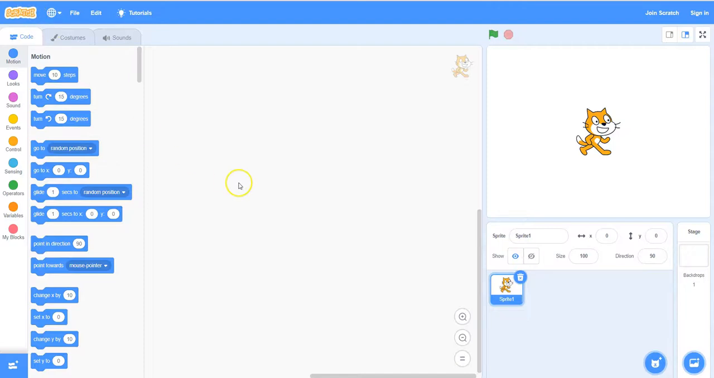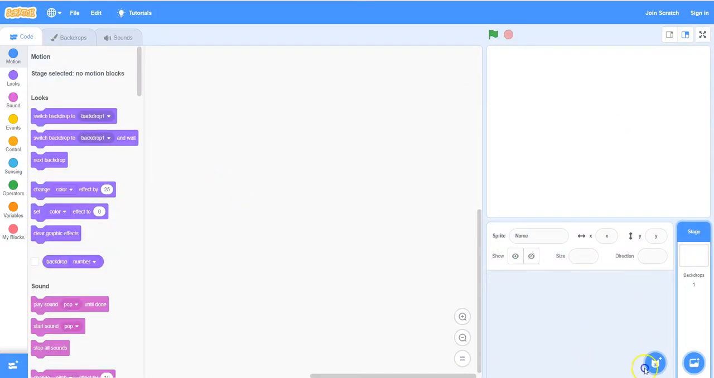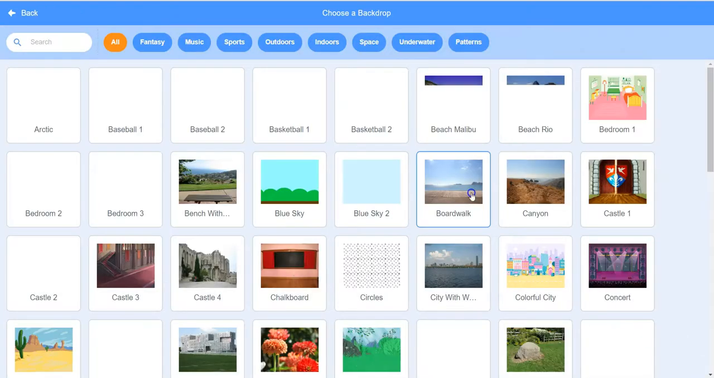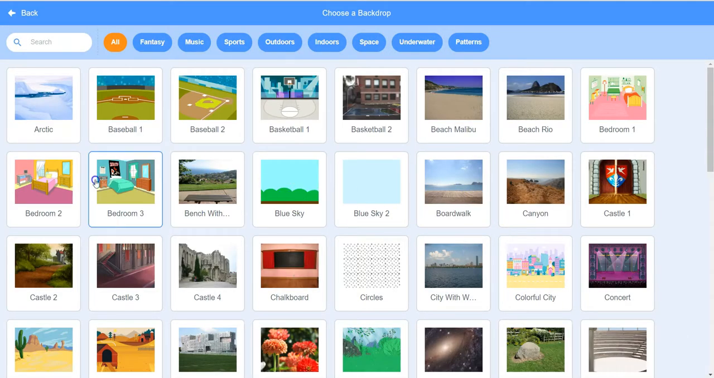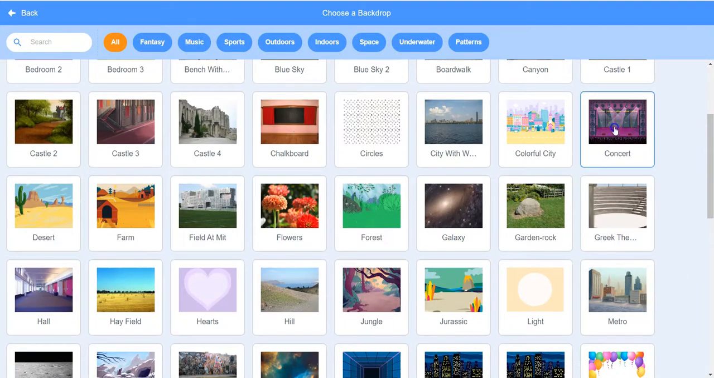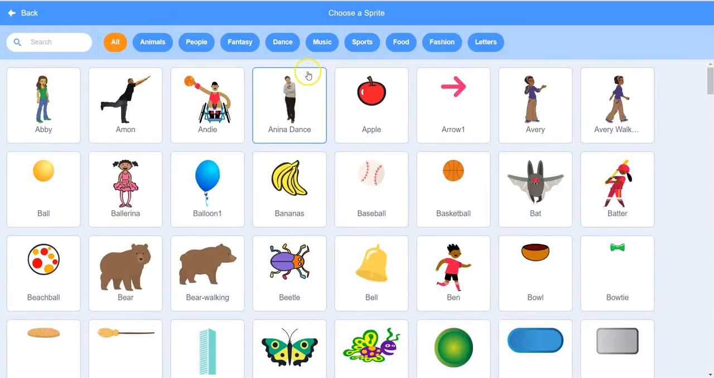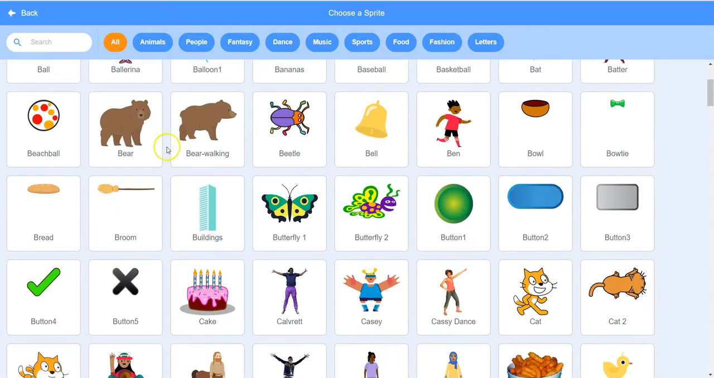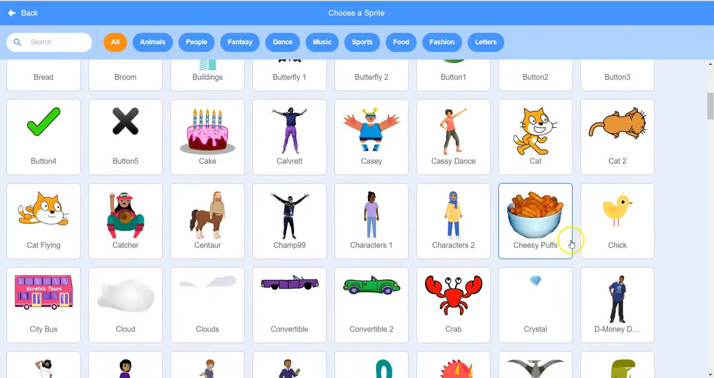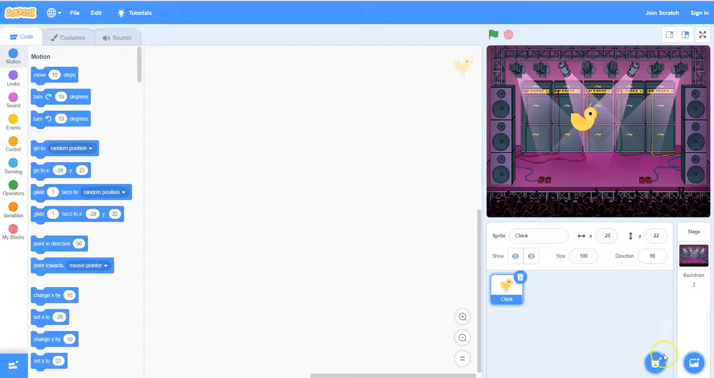We're going to go ahead and make a chase game at this point. So let's make a more interesting setup. Choose a backdrop, anyone that you like. Let's go with the concert and the different sprites you'll have chasing each other. So we could have a chick chasing an apple, for example.